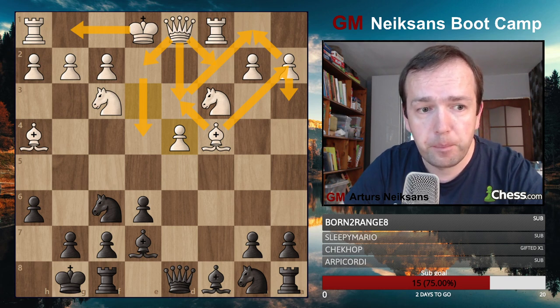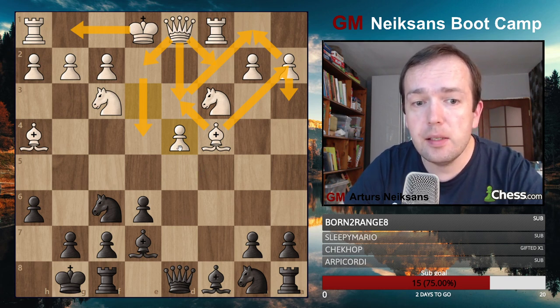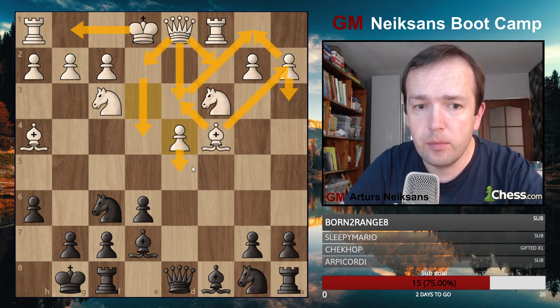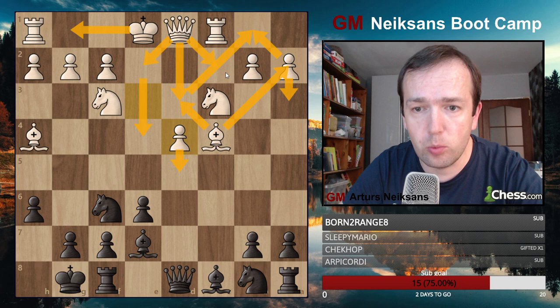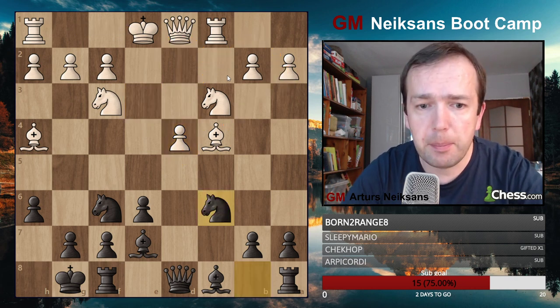That's one idea. The second idea is white might use this pawn to push it forward to gain slightly more space advantage. For example, let's say black plays knight c6.